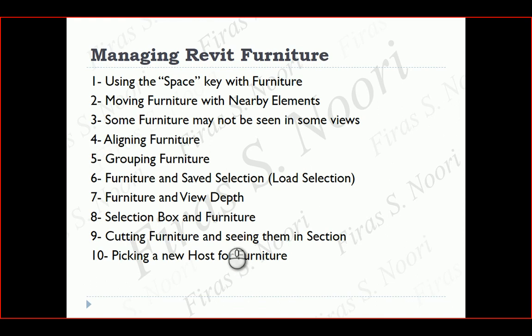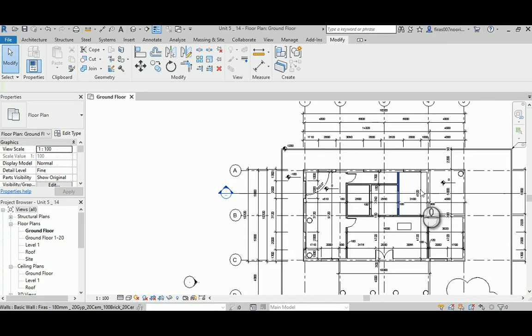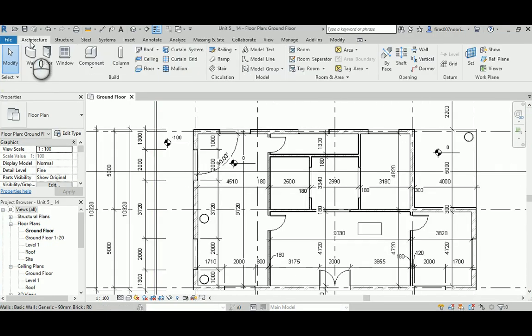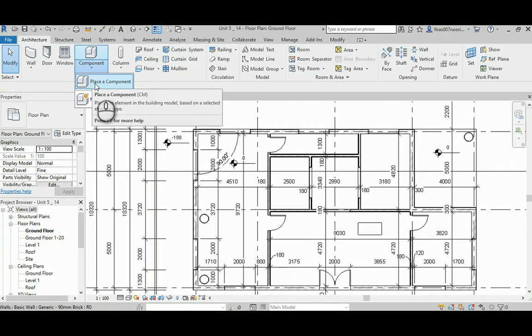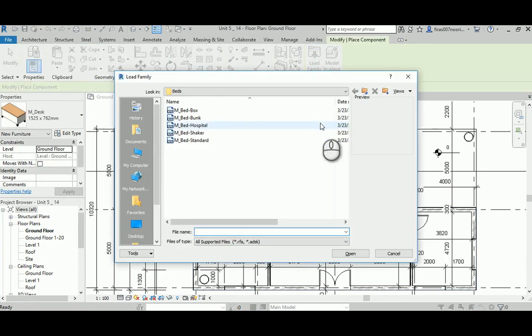Moving furniture with the nearby elements. That's really a nice thing to be designed by Autodesk in Revit. So if I go to Architecture here, then Component, and Place a Component, I will go to Load Family, and from Load Family I will have any type of beds here.